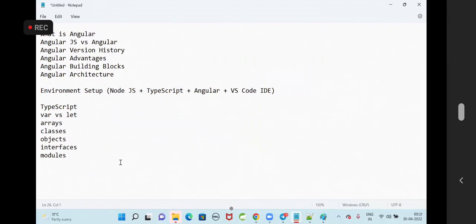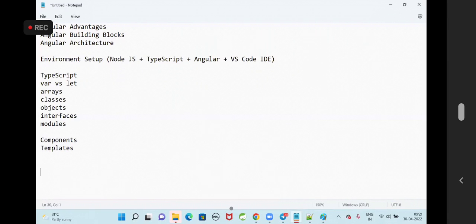Then after that we have seen Angular building blocks: components in Angular, templates in Angular, and directives in Angular. We discussed component, we discussed template, we discussed directives. So let's quickly summarize what we discussed in Angular.